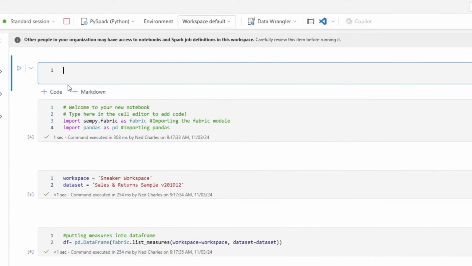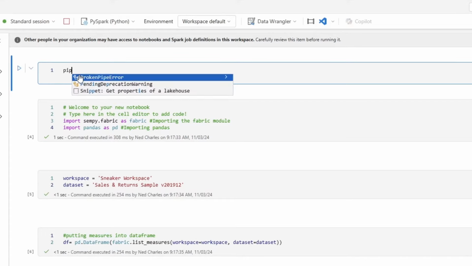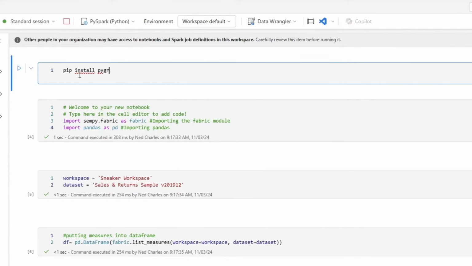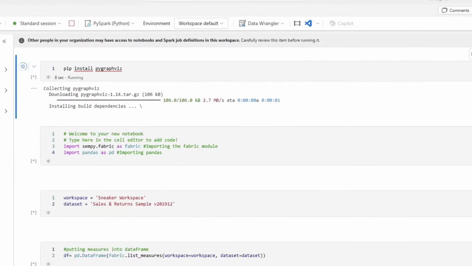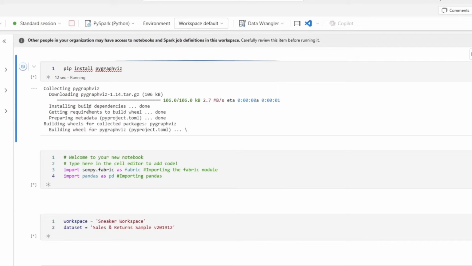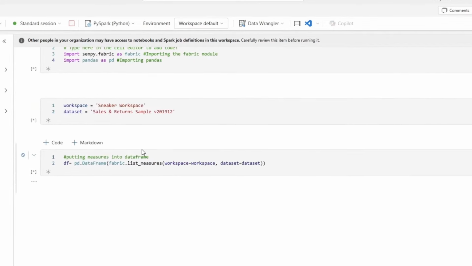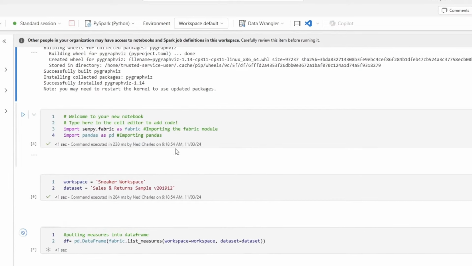If you've never installed a module in a Microsoft Fabric notebook, you can do it in Python, just by going pip install. And we'll go pygraphviz, and I misspelled that. And we'll run this just to make sure that that code is running through. So here it is running, and it's installing. You can see just like you'd install a normal package, and then you'll see it start to run through here. Okay, and it ran fine.